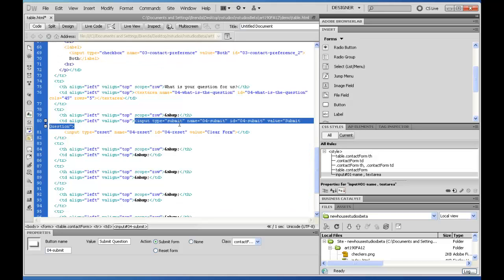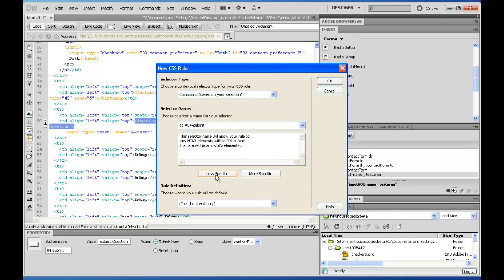Now for these buttons, if I want to give them a special background color, maybe that's all I want with them, I can see here that I have an ID of 04 submit and 04 reset. So let's just do 04 submit and 04 reset. There is a way you can make these buttons images, and that's probably covered in your Visual Quick Start guide for your HTML. If not, let me know and I'll show you how to do that individually if it's really interesting to you.